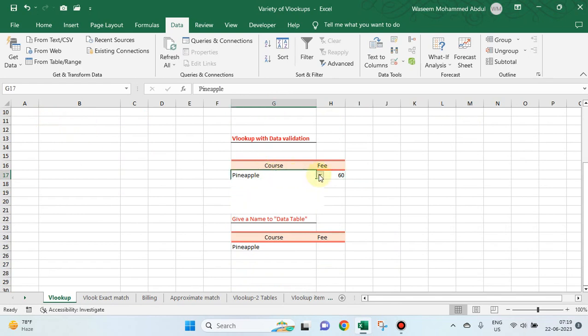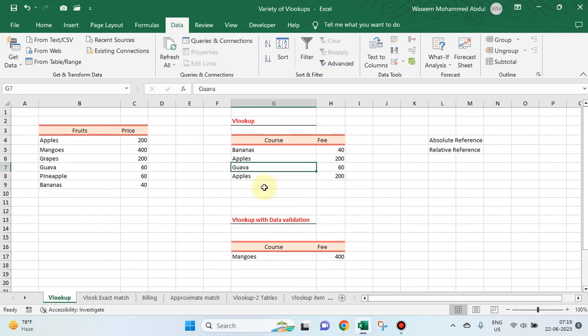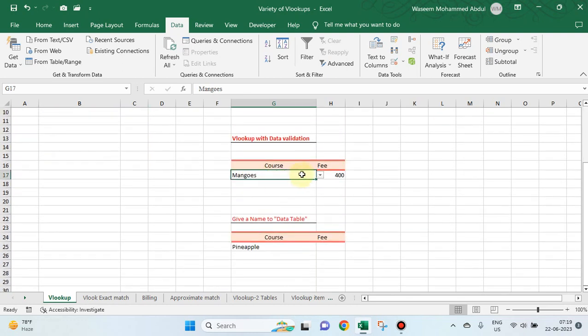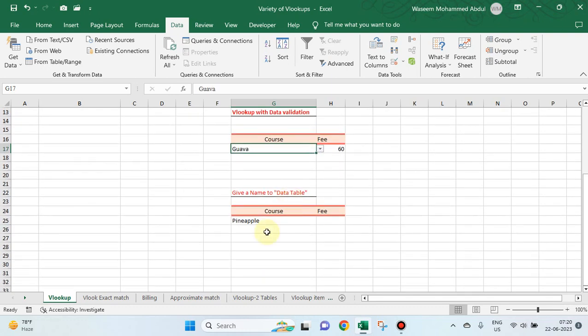And if you select mangoes, see, here there was a chance of making a spelling mistake while typing. Here we do not have any such chances of making spelling mistakes, and it is easy also to check. Now, this we have seen, this we have created. We have seen how to go to data, data validation and create this.